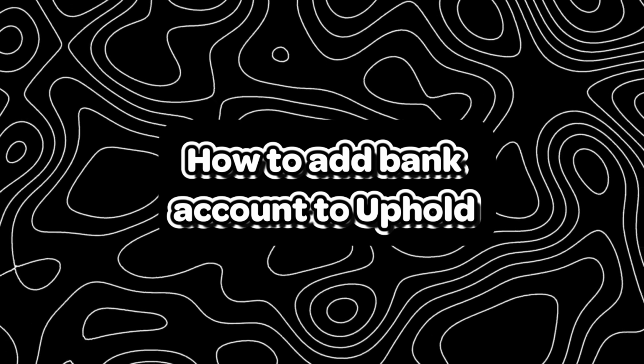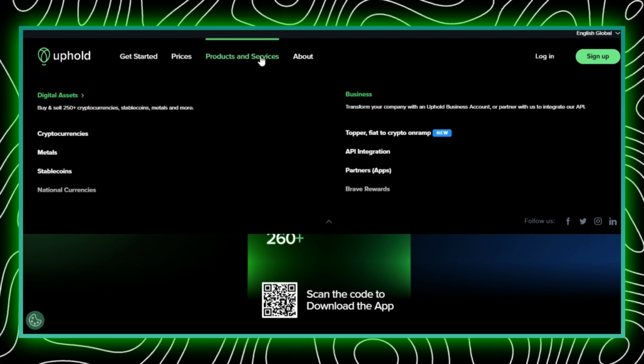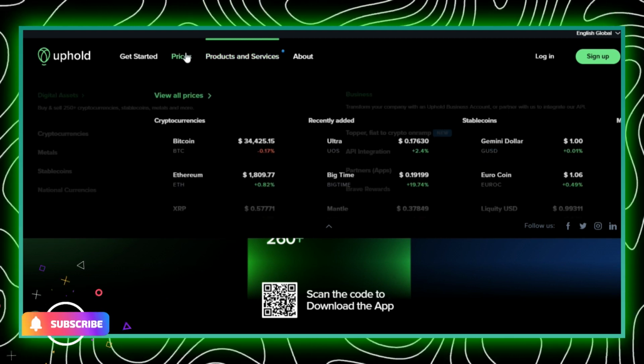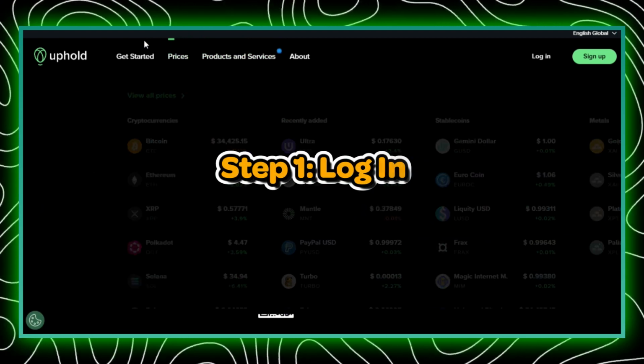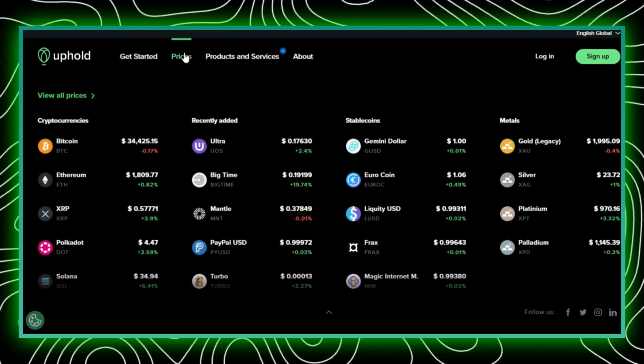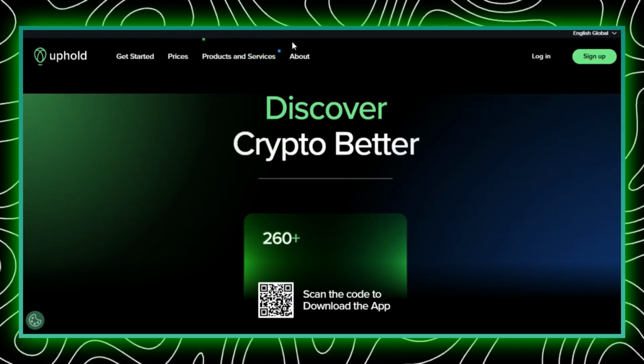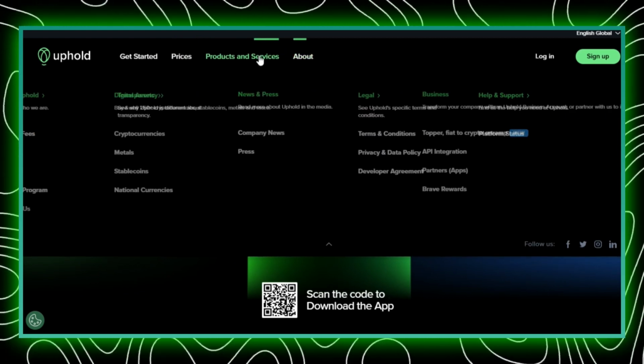How to add bank account to Uphold. If you're looking to link your bank account to your Uphold profile, you're in the right place. Let's get started. Step 1. Log in. The first step is to log in to your Uphold account. Once you've entered your login credentials, you'll be directed to your account dashboard.